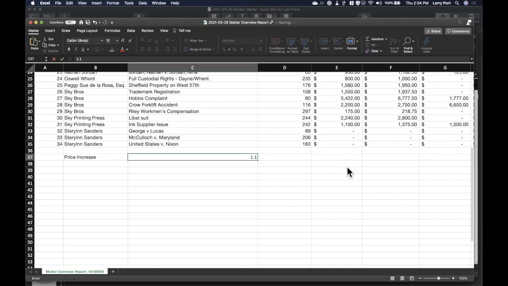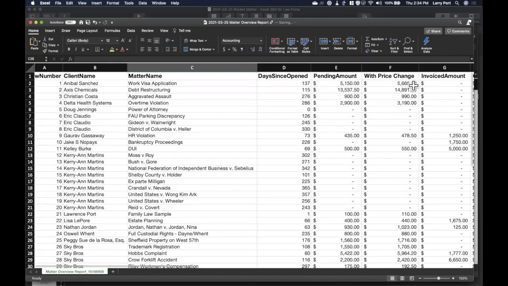So if I change it to 1.1, you'll see that now it's down to 5665, and all the values for the entire column have changed. That's power. That is a lot of power, as opposed to going through and having to change all the cell times 1.1 times 1.1 over and over and over again.